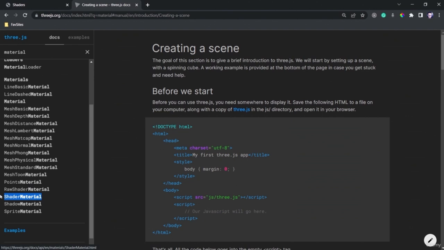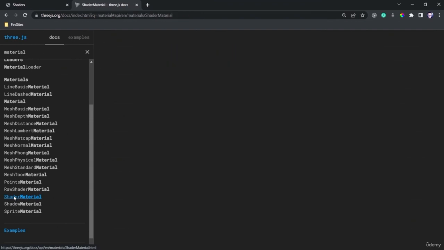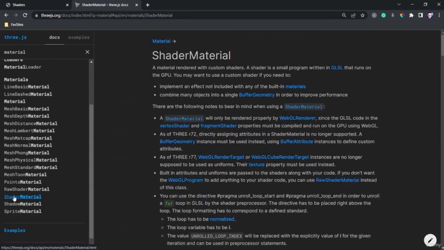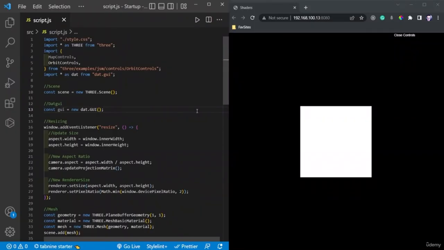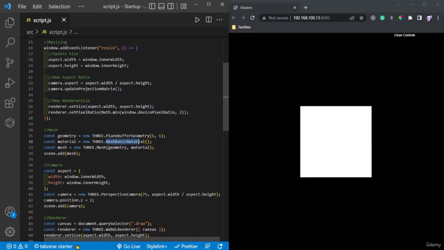and the shader material. The only difference between these two types of materials is that the shader material contains automatically written code. But in the raw shader material, we have to write the shader program from scratch. We will use the raw shader material so that we can practice writing the shader program. Okay, the first thing we have to do is to change the mesh basic material into raw shader material.